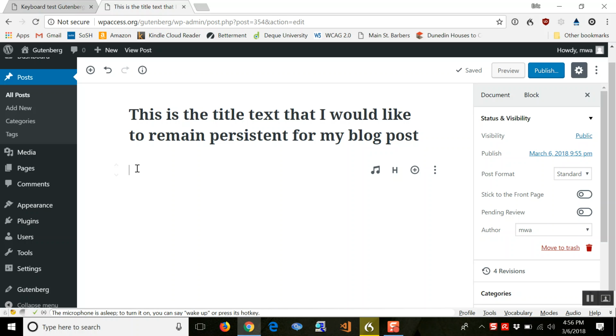I was unable to successfully add a title to my WordPress post using Gutenberg and Dragon. Nonetheless, I'm going to try and continue to add content. Here I am just in a block, and I'm going to try to add some text. This is arbitrary text that I'm trying to add to a WordPress blog post. Unlike my title, I hope it remains persistent!